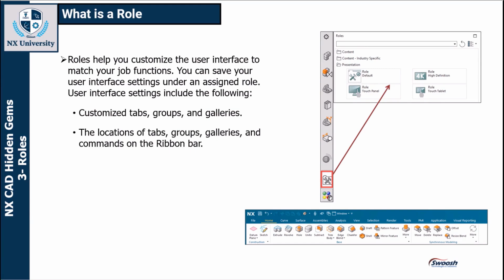We can save a role and user interface settings under an assigned role, and we can also use those user settings to include the following items. We can customize tabs, groups, and galleries. We can also customize the location of tabs, groups, and galleries, and commands on the ribbon bar. So anything that you can customize on those toolbars, those ribbon bars, and your menus, etc., we can save those into a role and always get back to that same setup of all those items on your toolbars, your menus, as you've customized those. So by creating roles, you can create as many of those roles as you need to, and you can share these roles with other users as well after they're created.